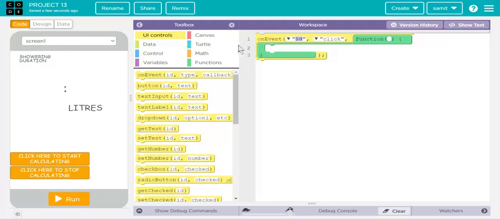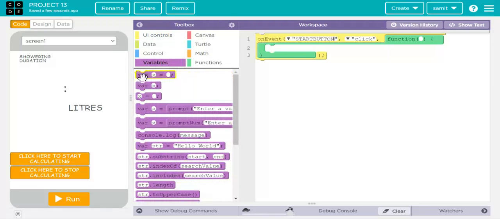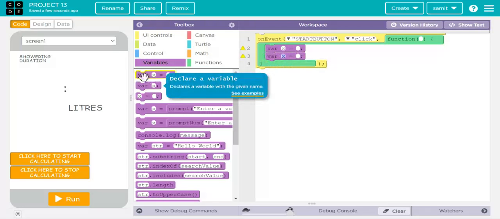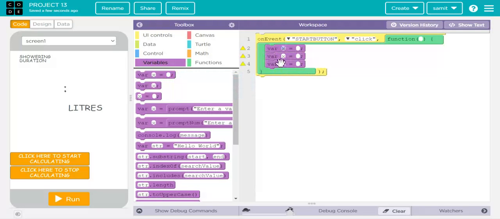This is the start button. Start button click. Variables. Variable x. Okay. Let me name it display seconds. Display minutes.